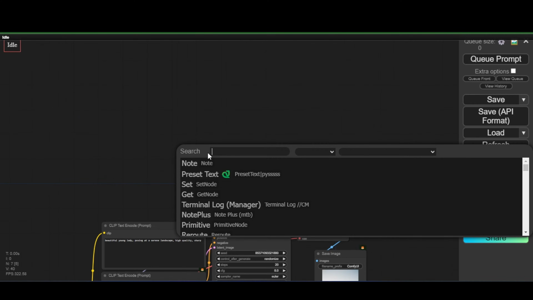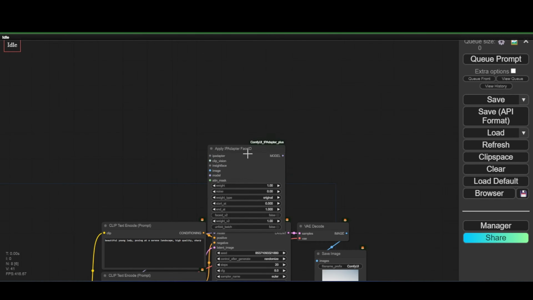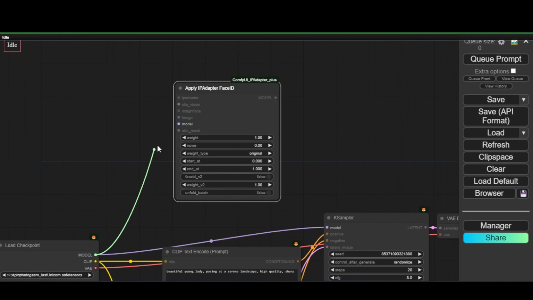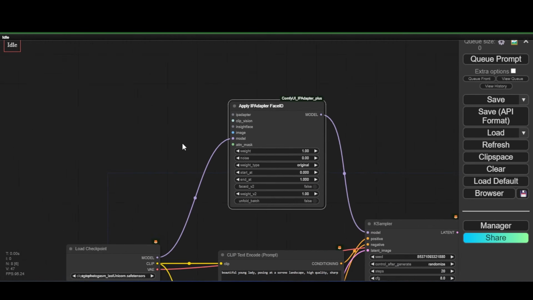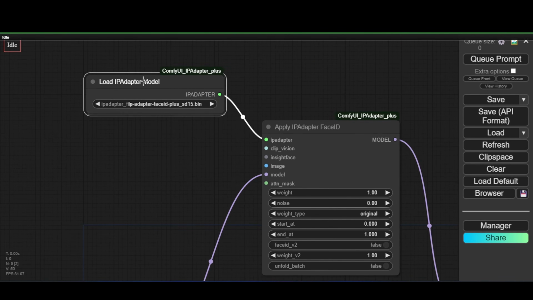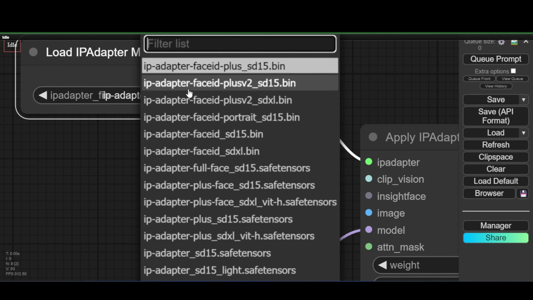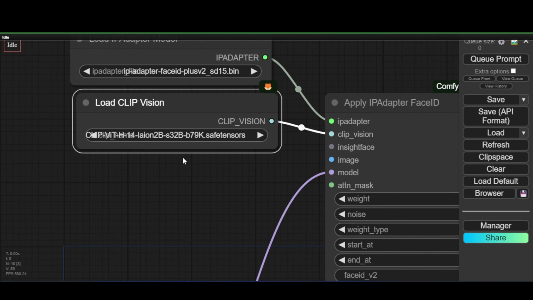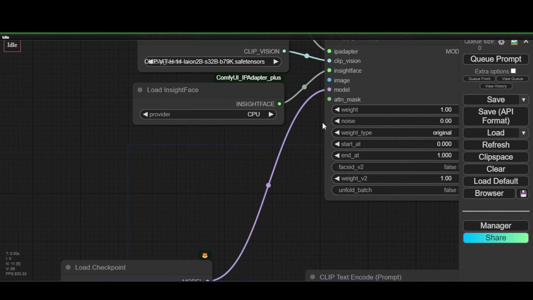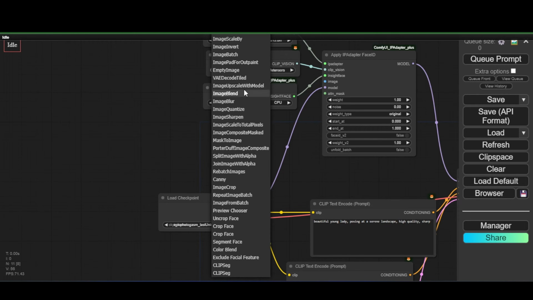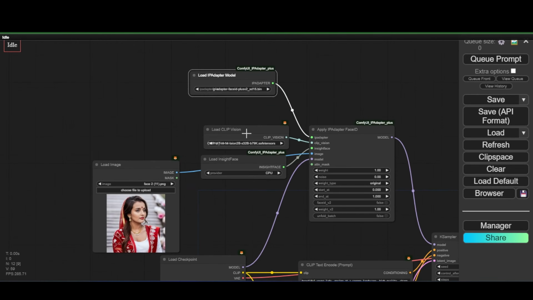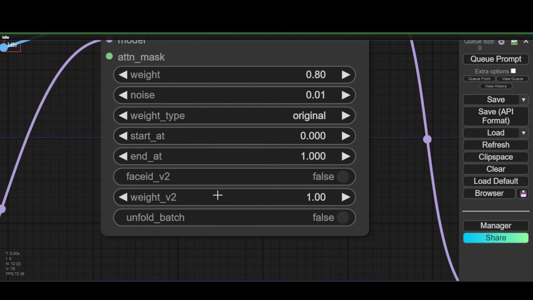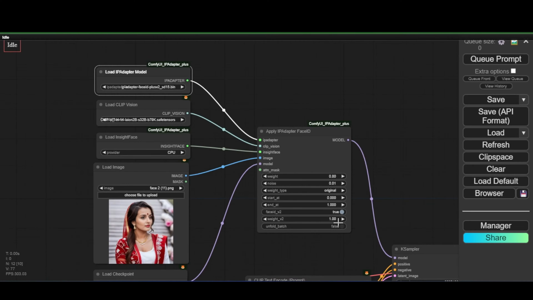Okay, let's add our character face image. For this, I will add the IP adapter face ID. Connect the model pipeline through this node now. We will use Face ID version 2 here. Connect the clip vision, the VIT-H model, inside the face loader. Set the weights. Don't forget to set the Face ID V2 to true.